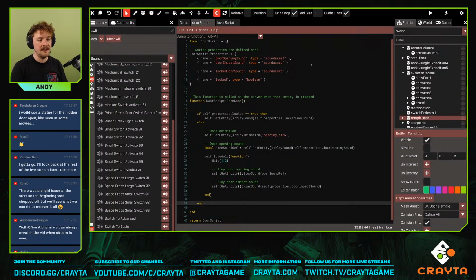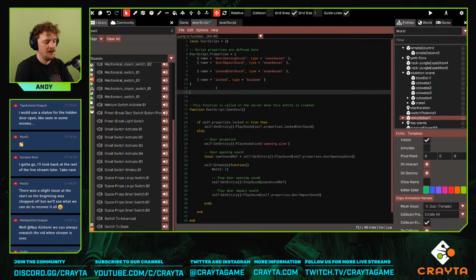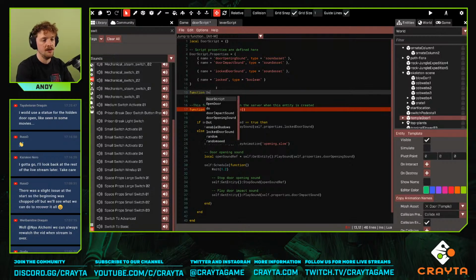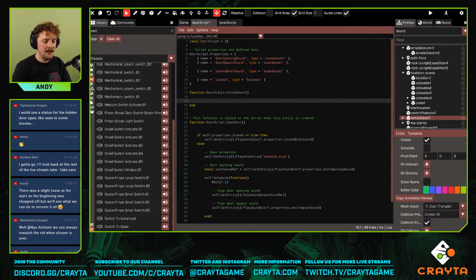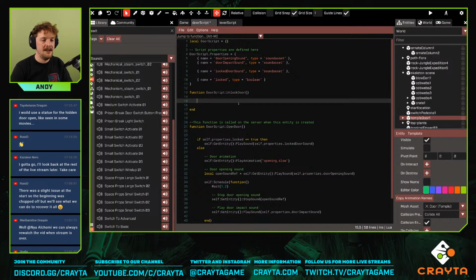In order for that to happen, we need to write a function which will unlock the door. So door script, unlock door. We're declaring our own function again, like we did with this open door one. This won't get called by Crayta unless we bind it to something or call it in our script. There's no part of Crayta where it will automatically call this function. We need to call it ourselves, and we can do that using the events and the binding and stuff like that.